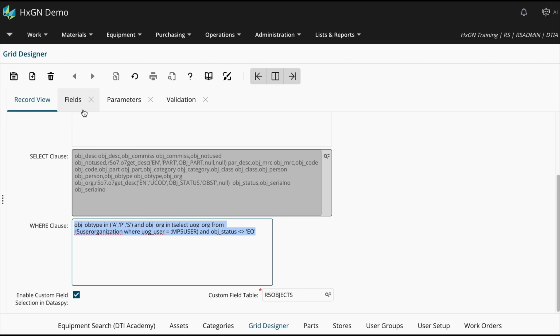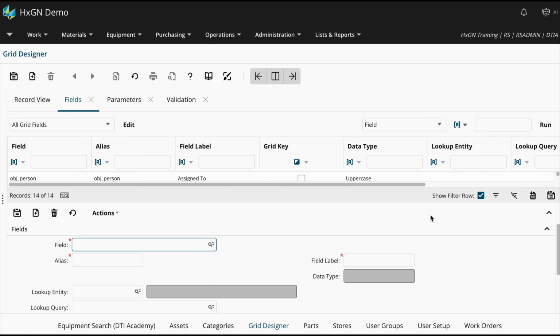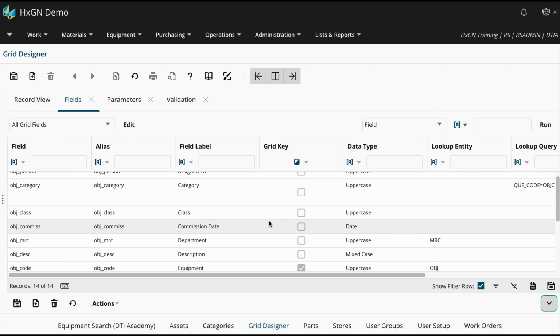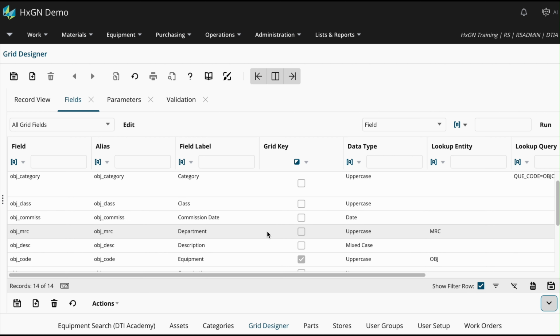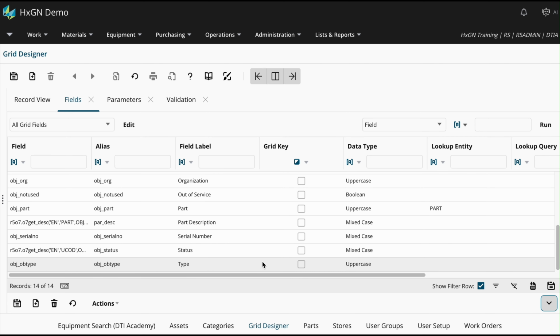If I navigate to the Fields tab, you'll see that you can specify which fields to include in the grid. In this example, we've chosen key equipment details like class, category, serial number, and type.